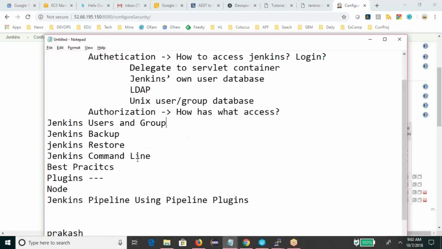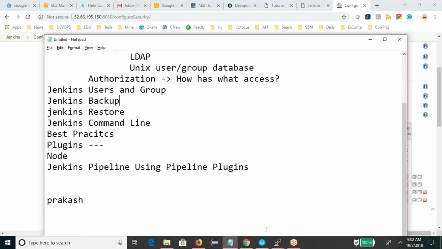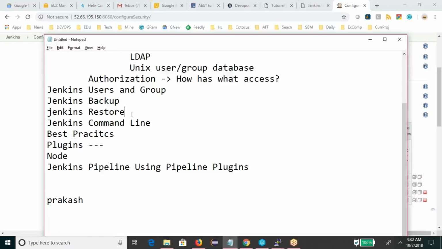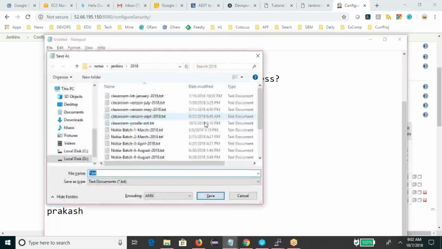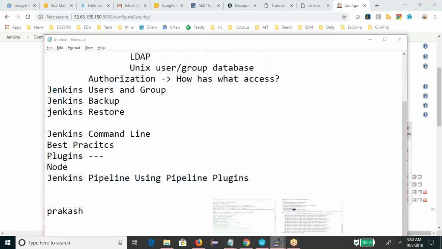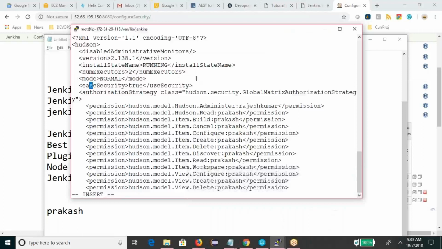Is that clear? Okay. So the next topic I'm going to talk about is the Jenkins backup and restore process. There are so many methods you can use to take a backup. Let me help you understand what exactly you back up. In Jenkins, anything being stored is in an XML file.